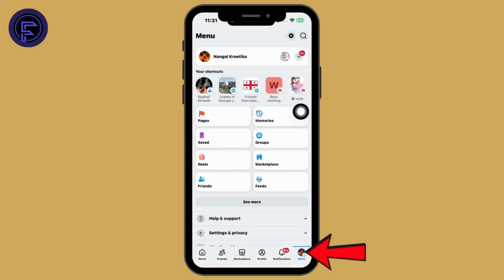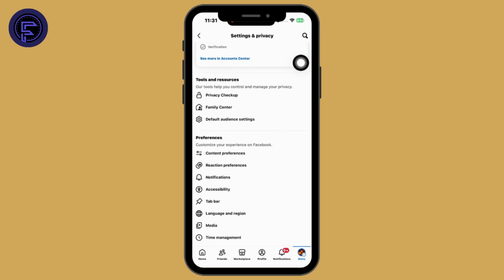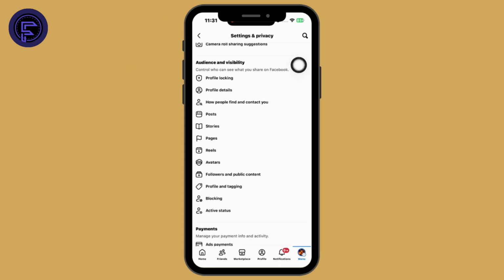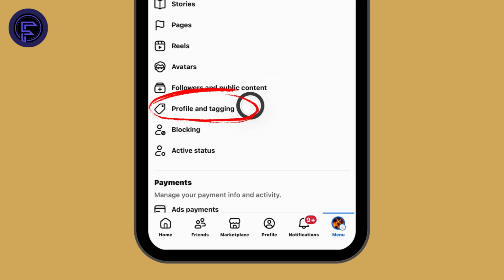Launch Facebook and navigate to the menu page. Then click on the settings icon. Here you're going to find different sections. Scroll and navigate to the section Audience and Visibility. Under that, you're going to find the option Profile and Tagging.